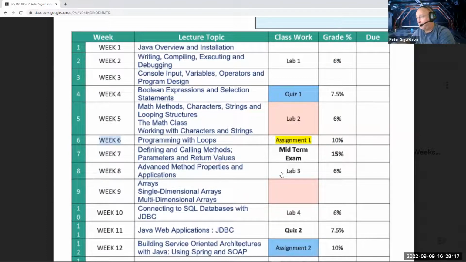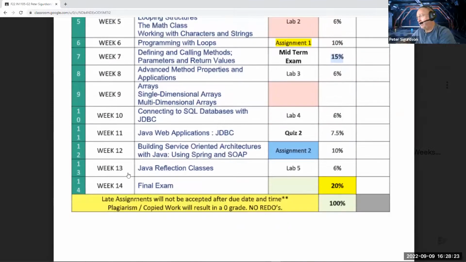Midterm exam will be week 7, worth 15%. Lab 3 will be on week 8. Lab 4 will be on week 10. Quiz 2 will be on week 11. Assignment 2 will be week 12. And then lab 5 will be week 13. Then we'll have the final exam on week 14. So any questions about that, let me know. That's going to be your evaluation timetable.